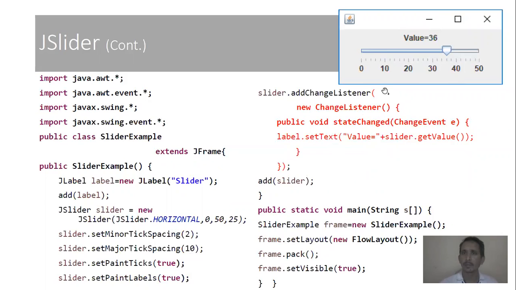When we change the value, scrolling this scroll bar or sliding these sliders, which listener handles it? It is the change listener. When we change the value of the slider, the change listener calls the stateChanged function, a change event occurs, and according to that value we can make decisions.